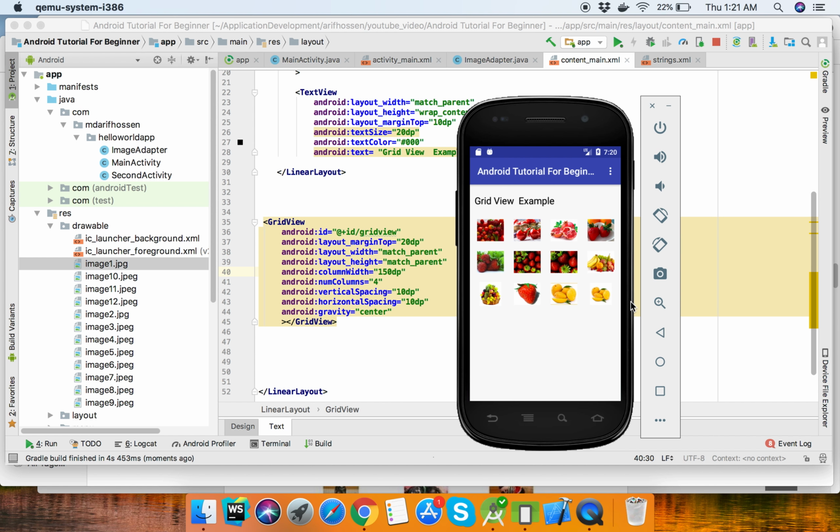So in grid view we can define the number of rows or columns, and we can set the grid view data from the adapter.